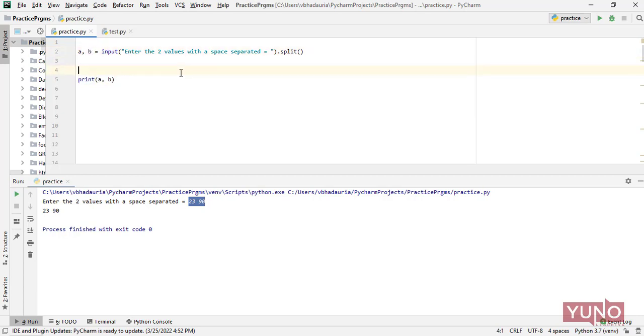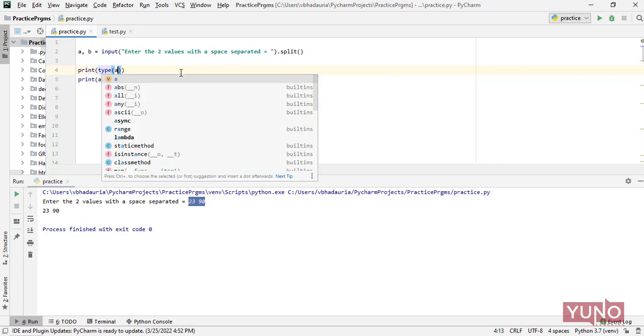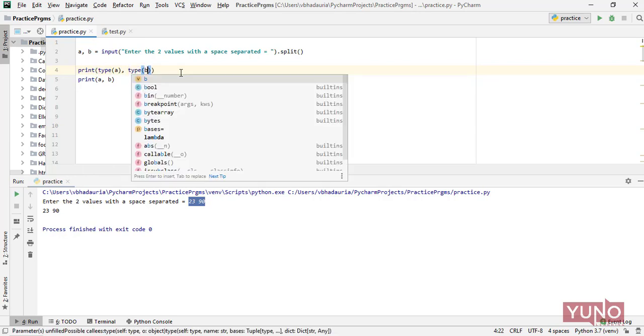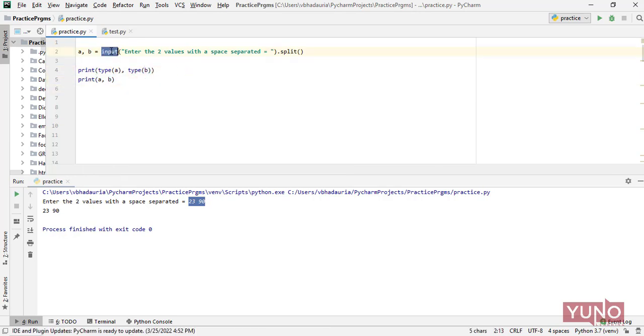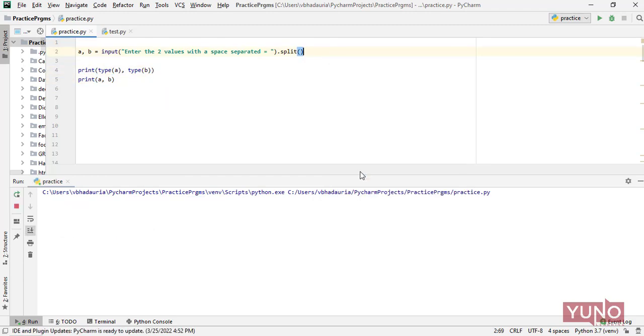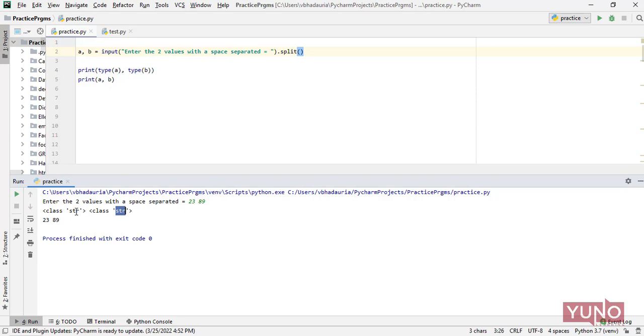And now, the important question here is, I want to check what is the type of a and what is the type of b. As I already told you, the input will give me the string data type by default. So I'll run the program so that you can make sure what type the input is. Okay, see here, both the input variables are string data type.